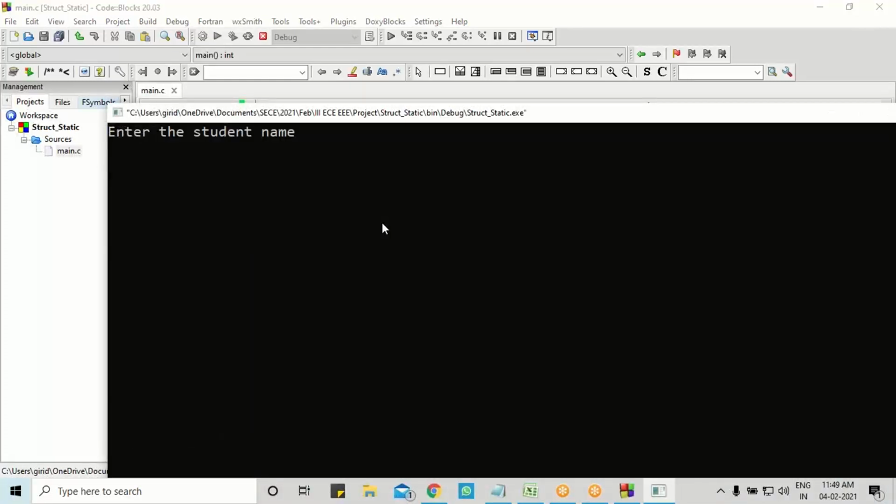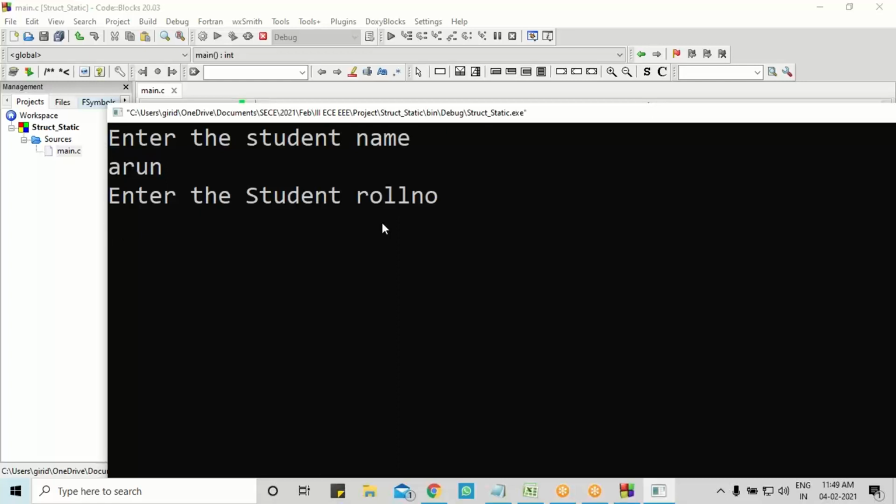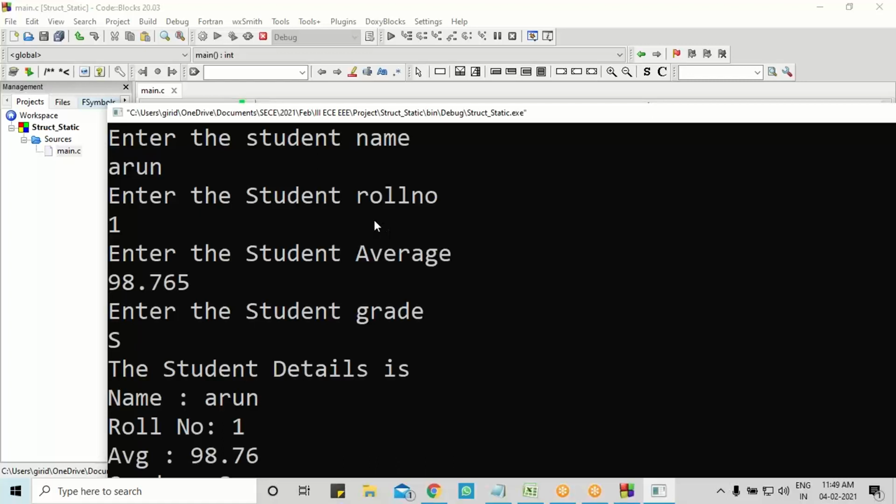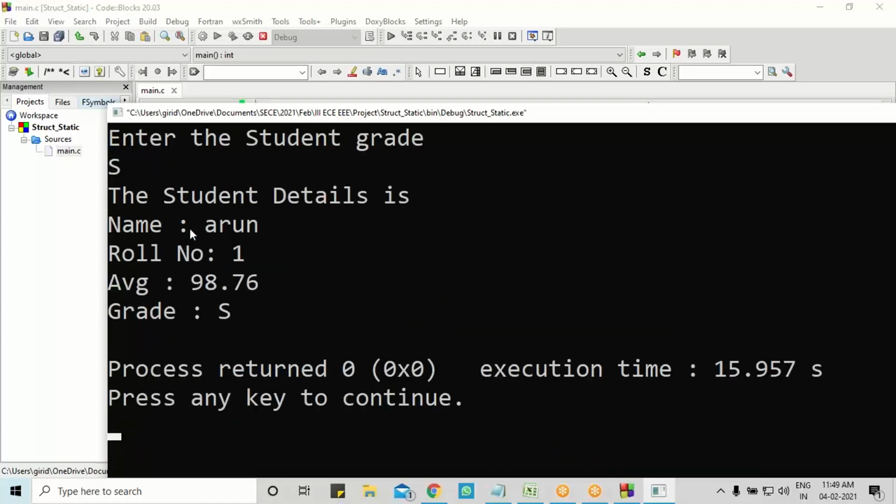So now it will get the value. Name, roll number 1, and average is 98.765, and character grade. So character grade is going to be yes. So now it prints. As you can see, the name, roll number, and average is float converted to 2 decimals, and the grade is yes.